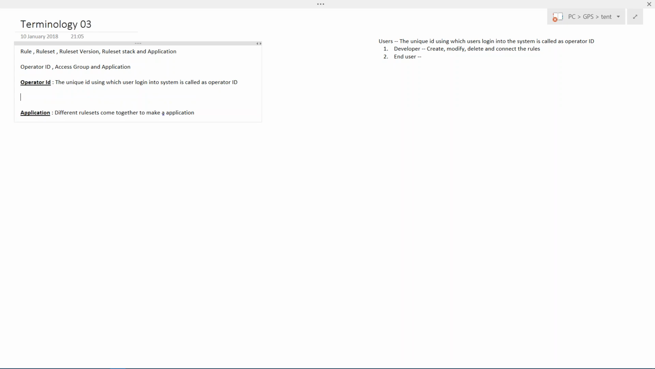If I am a developer, I should be logging into the developer portal, the developer view of the screen. If you are an end user, you should be logging only into the end user screen. You should not be logged into the developer portal, because if you are an end user, you don't know Pega. If you wrongly do some configuration, that might result in drastic problems.